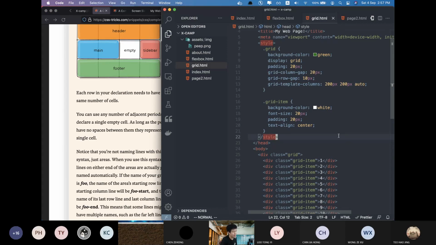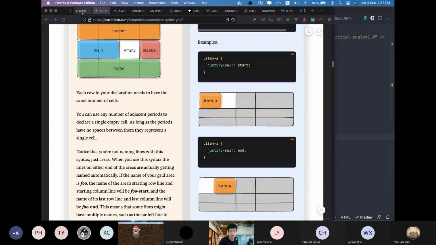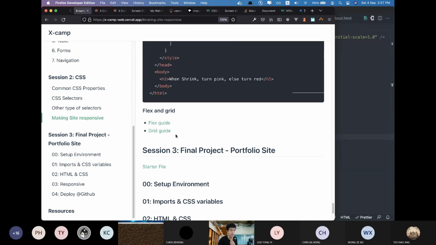We can do something like that. We have something that can do this, and in the future we can know that, oh, this can probably suit my needs. It's just to introduce you guys to these few things. Yeah, I think that is basically Flex and Grid.